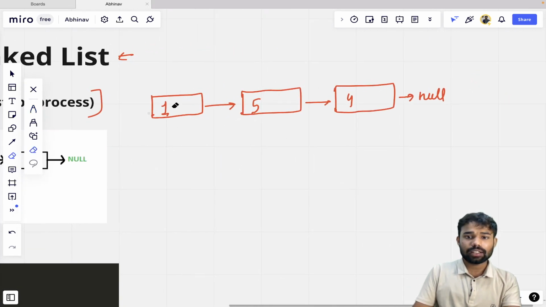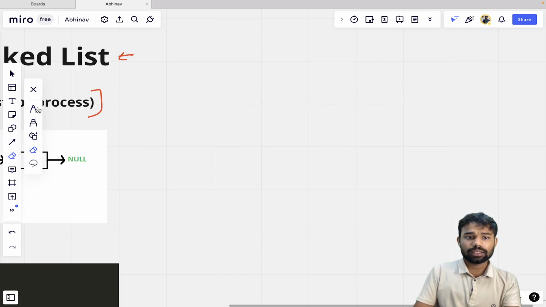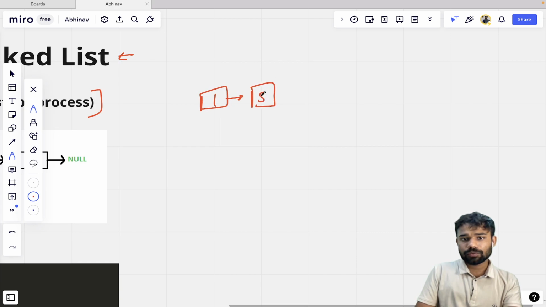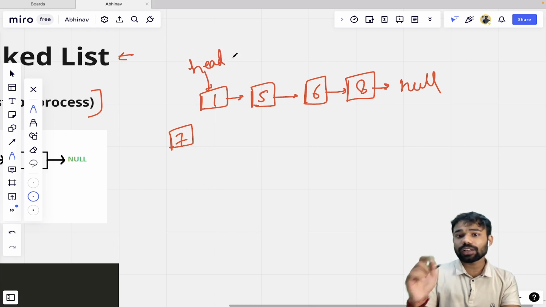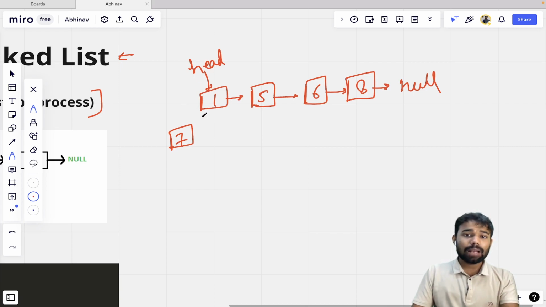Okay, so let's create our linked list like this: a node 1, then a node 5, then a node 6, then a node 8, and then null. Let's say this is saying add a node of value 7 at the start. This is our head. As I told you, we are always given the head of a linked list. Before that head we have to insert this node 7.